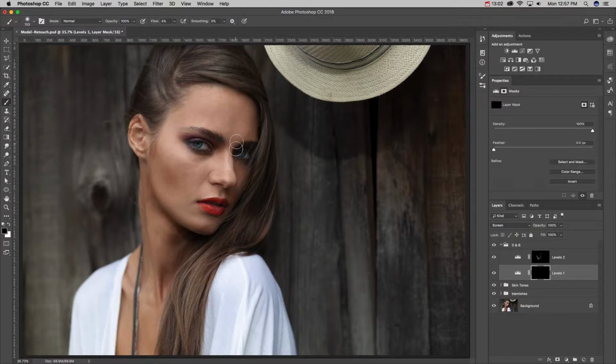I do the highlights the same way. So if I wanted to brighten this area or whatever it is that I want to do, I can really go in and dial that in Photoshop.